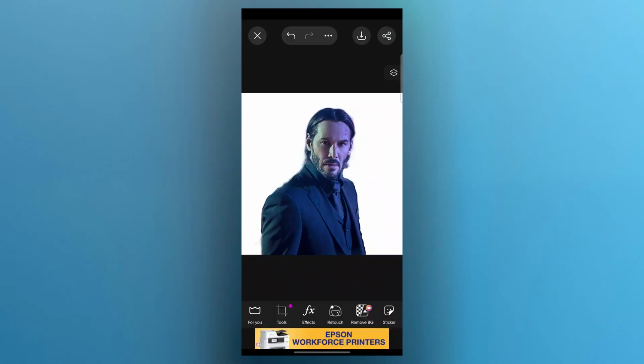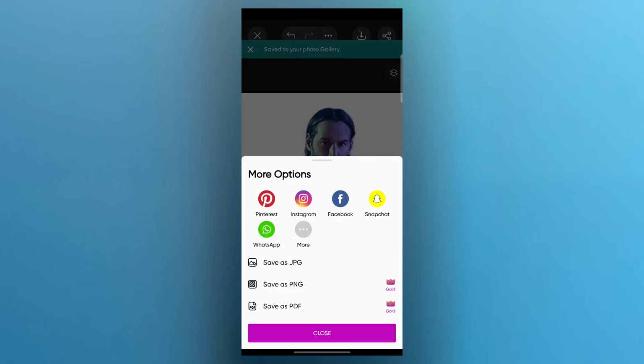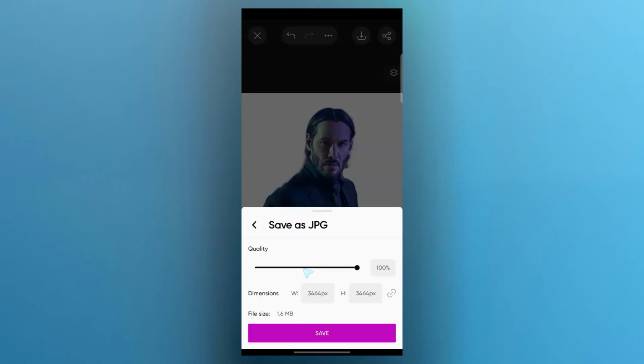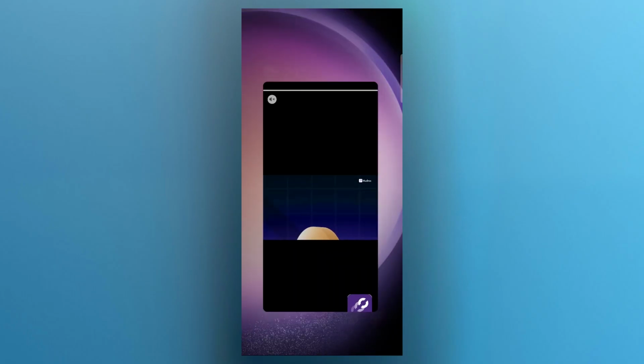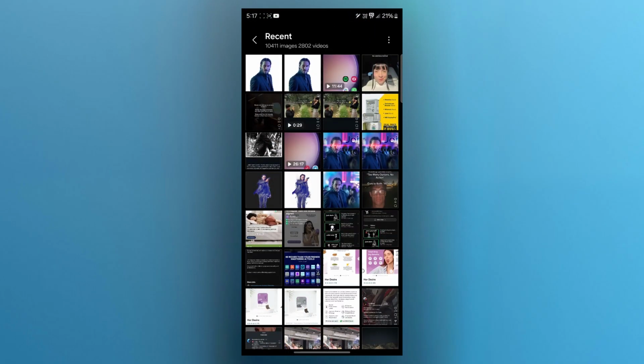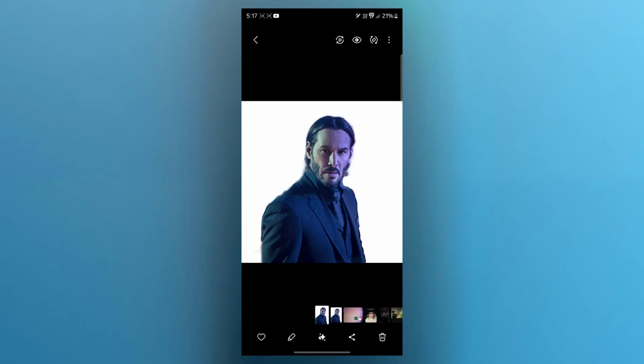You can easily click on the download icon, then it will show up this page where you can choose it to save as JPG, increase the quality. You can also choose the dimensions and click on save and this will instantly save that picture in your gallery. As you can see, we have successfully added a white background on this photo in Picsart. So that's how you make white background in Picsart.